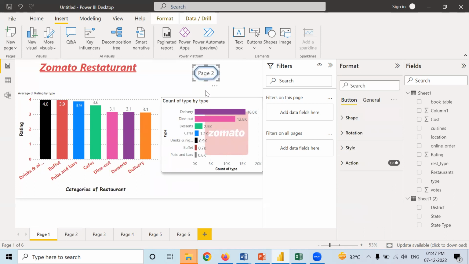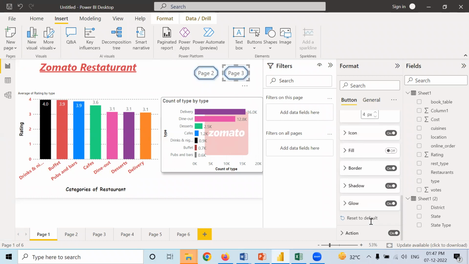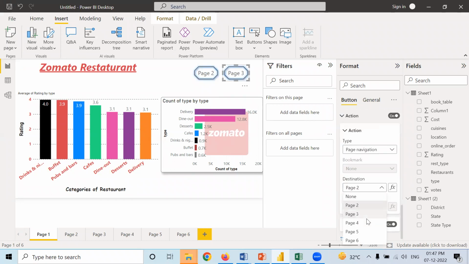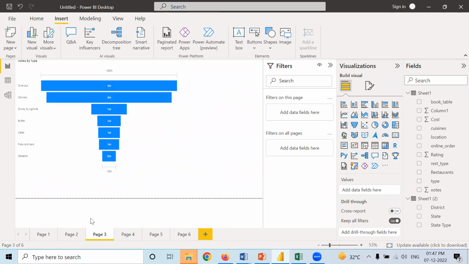Okay, similarly, you can put some more page buttons also. You have to simply do Control C, Control V. Okay, more buttons will be created. Okay, you can name it. Like in style, you can change the name to page 3. And in action, you can change the destination. Okay, destination should be page 3. Right? And if I'm pressing Control and clicking this page, now it is moving to page 3. Is it clear, all of you? You have to press Control and click that button after doing all the arrangement. Right?